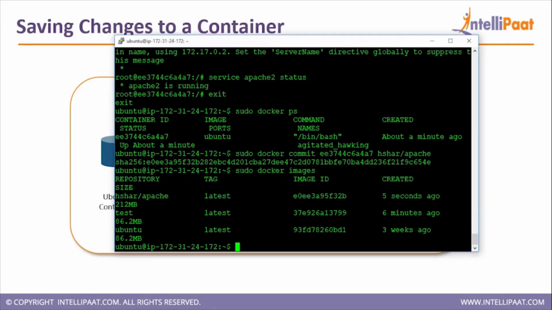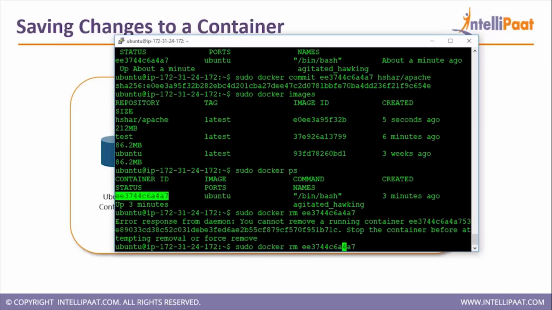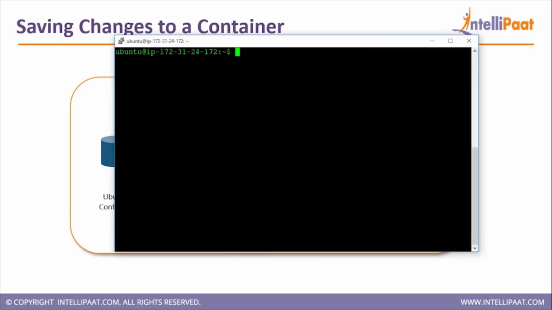So what I'm going to do is remove all the containers which are running now. So sudo docker ps, this is the container running. So let me just remove it. Okay, forgot to do the -f. Awesome. So now, to check whether my image is functioning properly or not, I'll pass in the command sudo docker run -it -d and then the image name, this is hshar/apache.